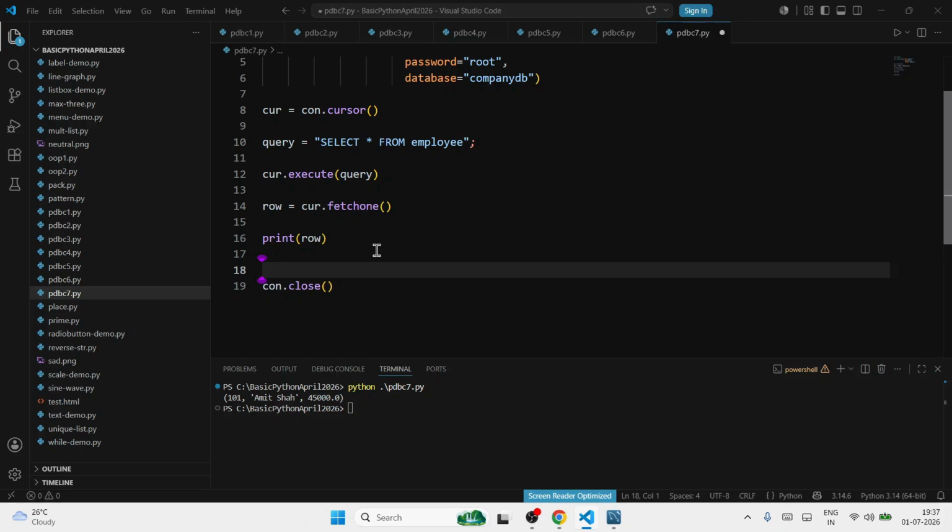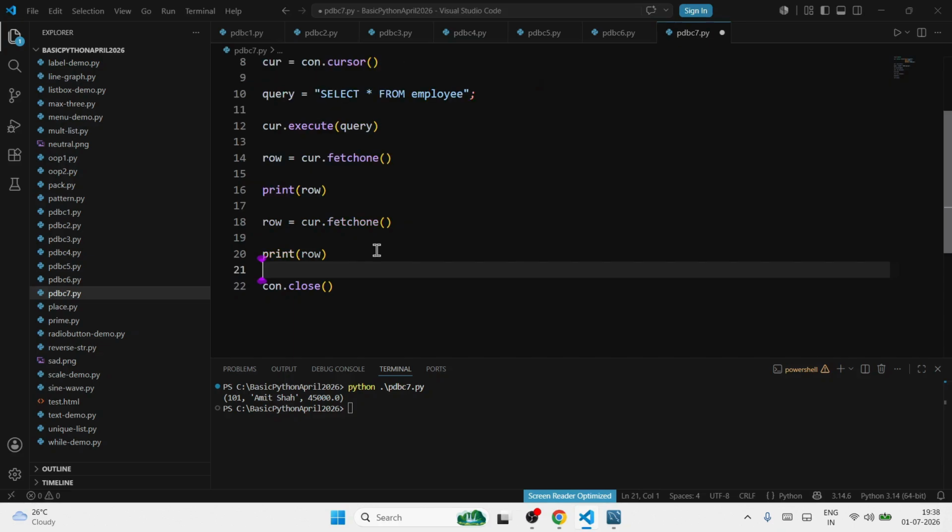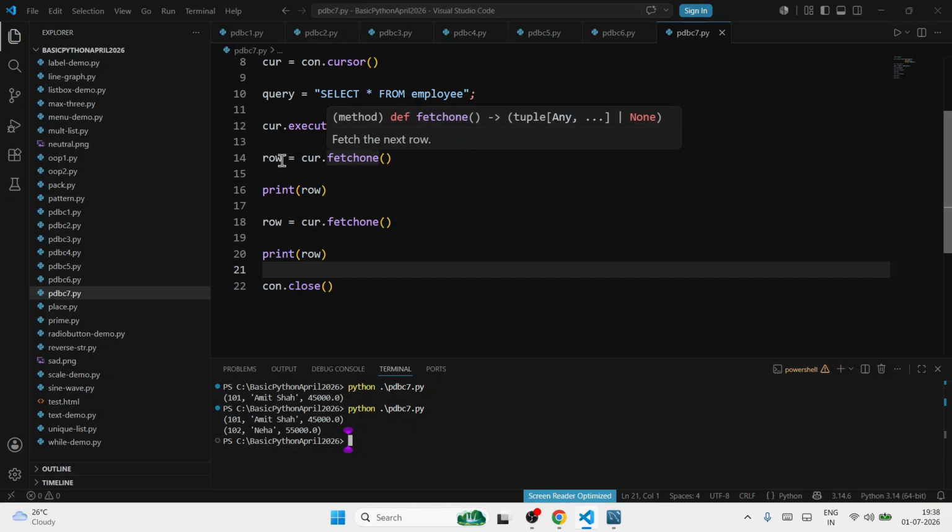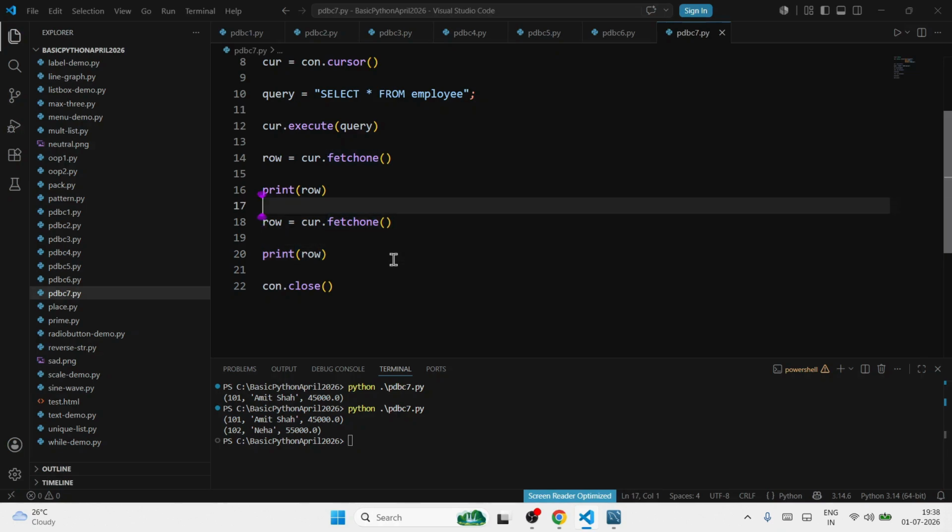Suppose if I write it one more time, is it fetching the next record? First I wrote fetch one, so the first record it fetched and gave you. Again you're calling fetch one. It is going to fetch the next record because it fetches one record only at a time. So you can put this in a loop also. I'll show you that too.